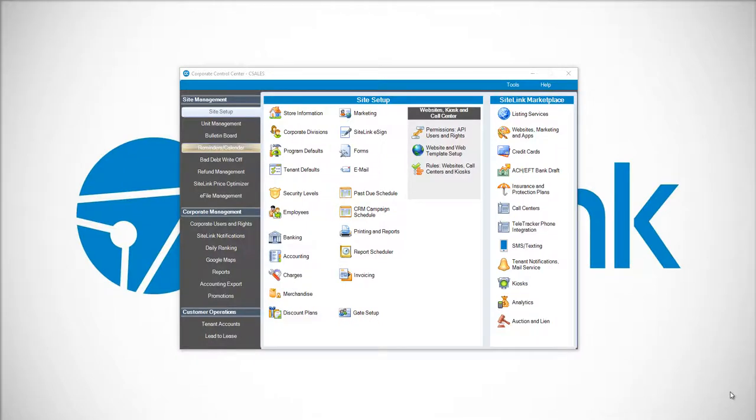In this video, we will discuss advantages and functions within the Corporate Control Center. The Corporate Control Center is an overview of the respective SiteLink Web Edition program. It's very useful the more sites that you have. 2 sites is much more valuable than 1, 10 sites more than 2, and so on.